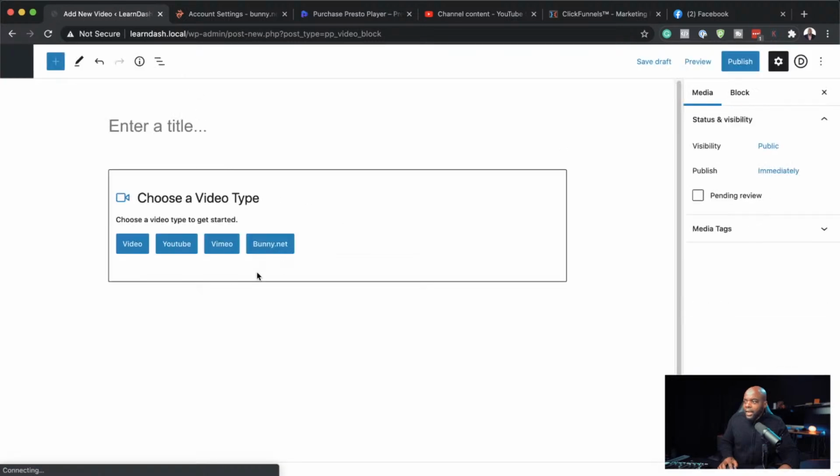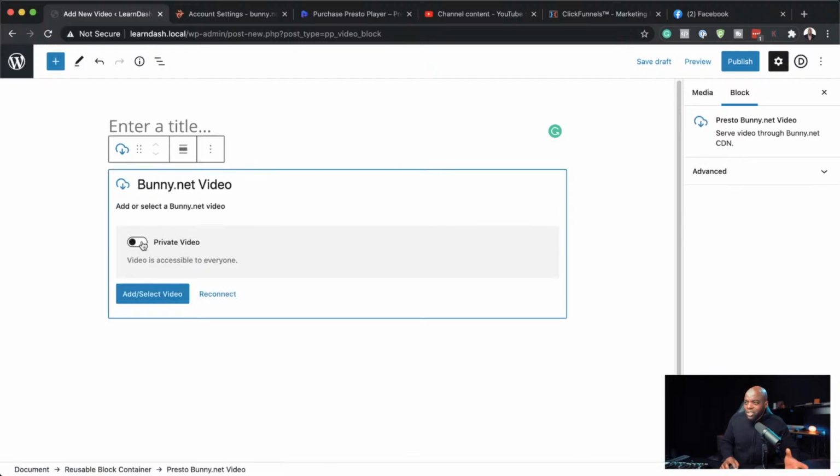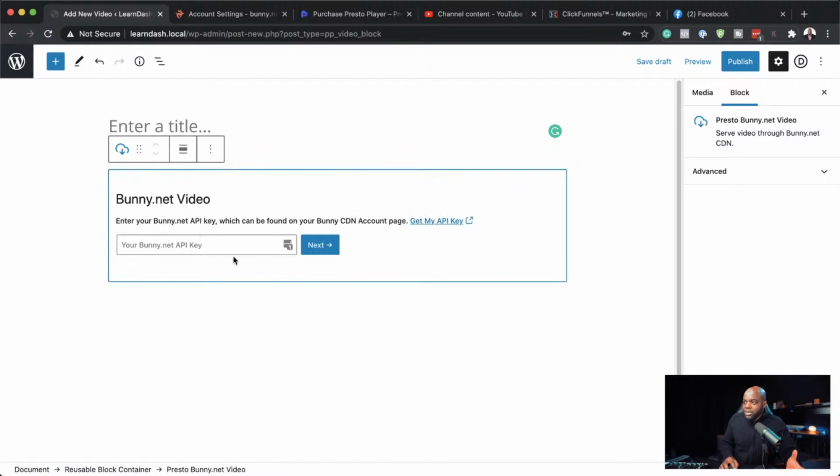And then I will choose bunny.net. Okay. So I can give these videos a name and then click on bunny.net. I can choose to either make these videos private or not. You can see here it's asking for my API key. In fact, this is one of the easiest ways to connect this, to be honest. You can just add your API key here and then it just updates everything that you need, including the pool zones.